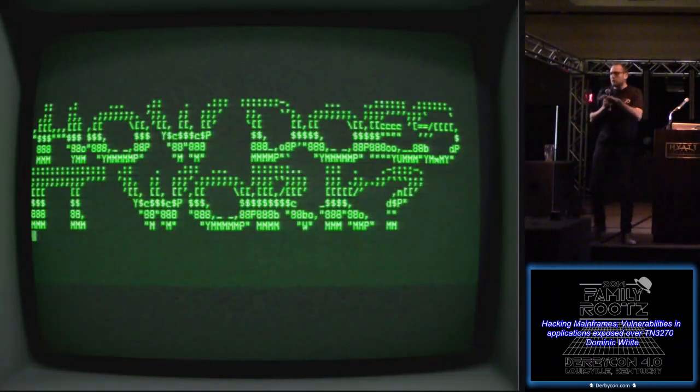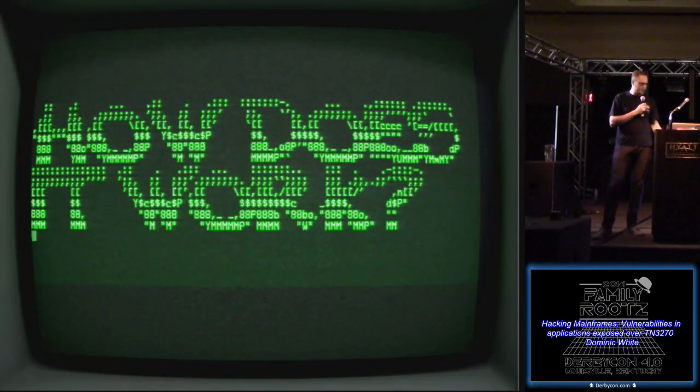Okay, so the point that I want to get across in this talk is to sort of remove some of the fog of war around mainframes. So this is more of a training thing. I'm going to take you through some background, and hopefully it'll help you when you look at these.